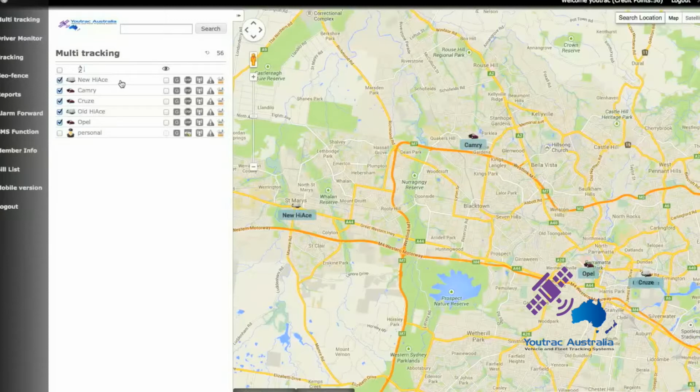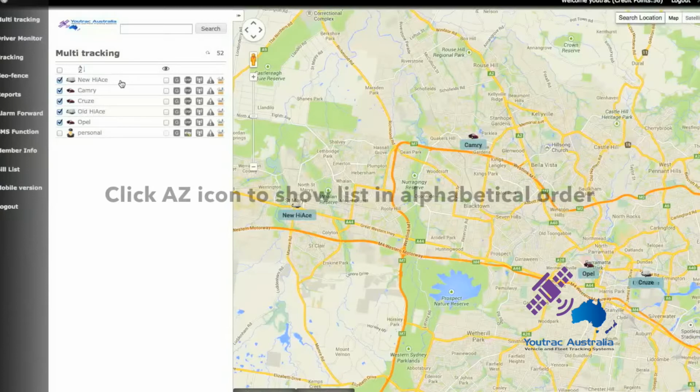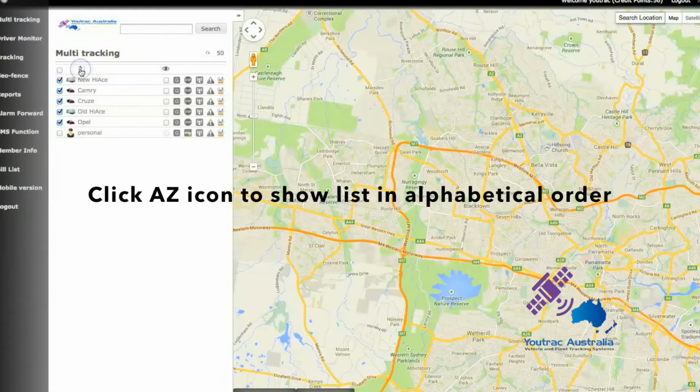The vehicle name list is in the order in which we entered it into our server. If you wish to see this list in alphabetical order, please click the AZ icon.